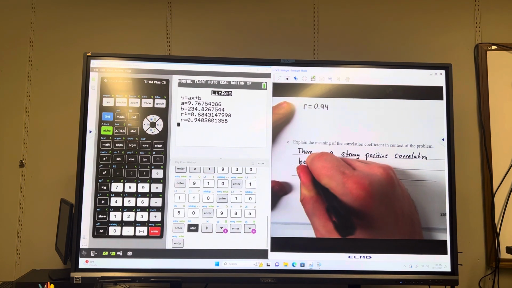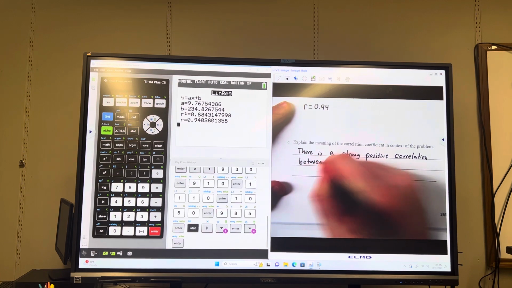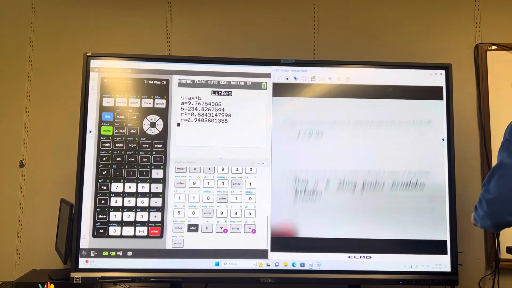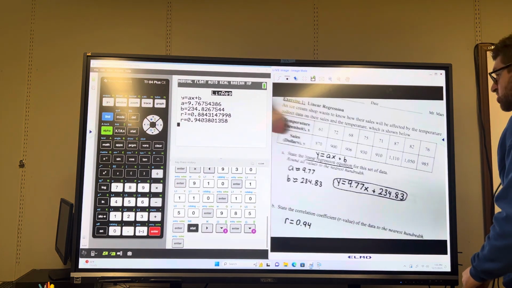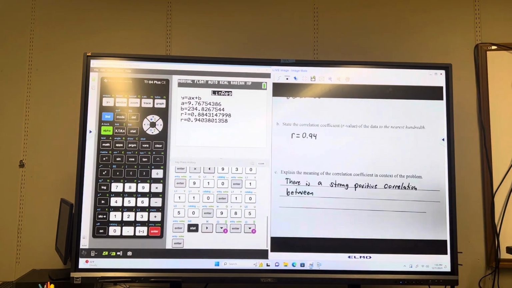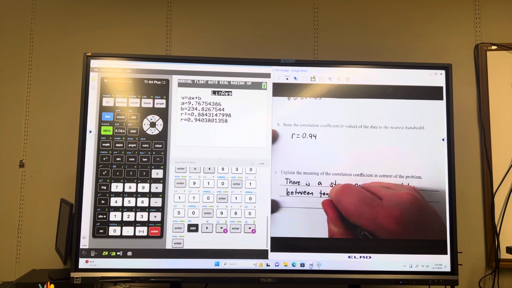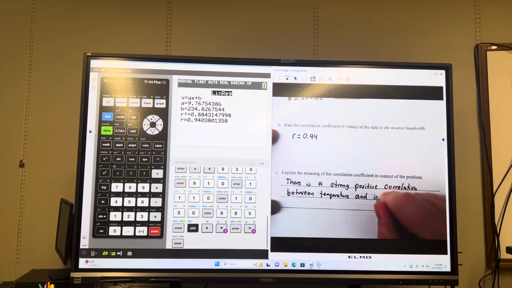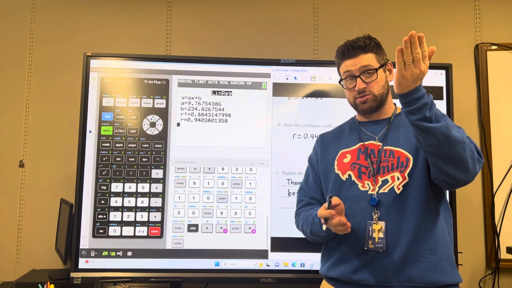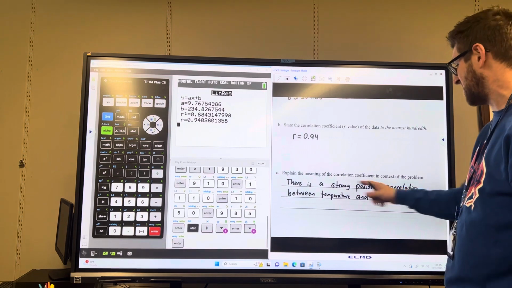between, and then you're going to put both of your labels, which if you go back to the beginning of the question, we're measuring temperature and sales. So we're going to say between temperature and ice cream sales. Another way you could say this is that as the temperature goes up, the ice cream sales go up. That would be another way to state the same thing, okay?